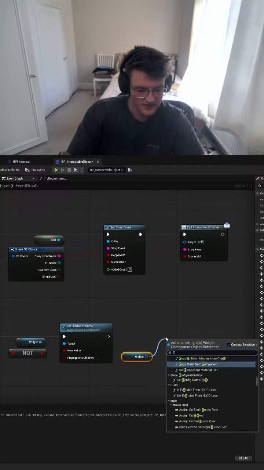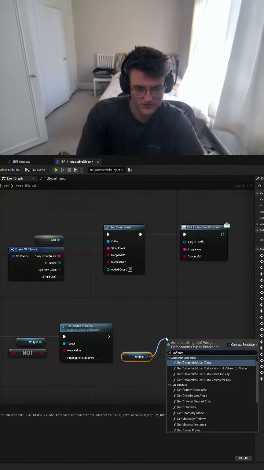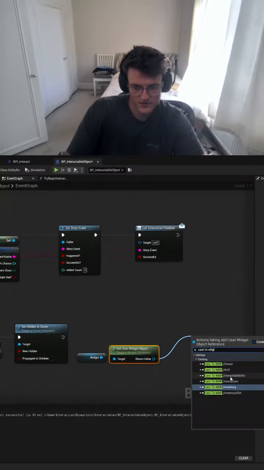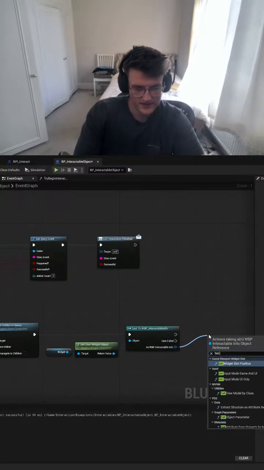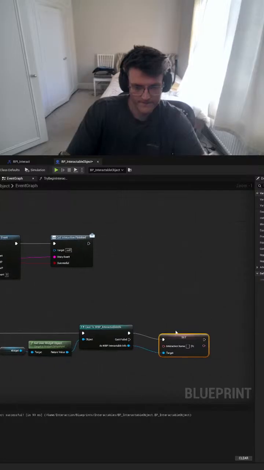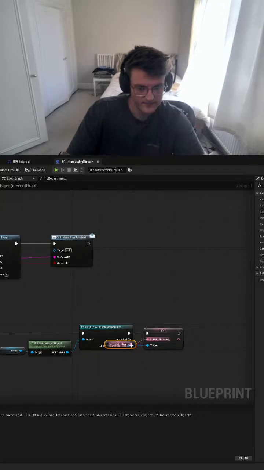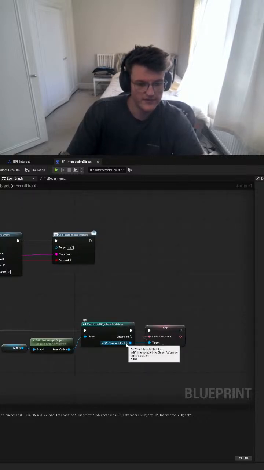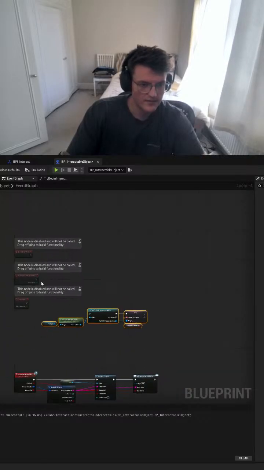This cast to interactable, cast, get user widget object, cast to widget blueprint. Set name to interactable name. That's all good. And then, or we should actually probably have that happen on begin play.